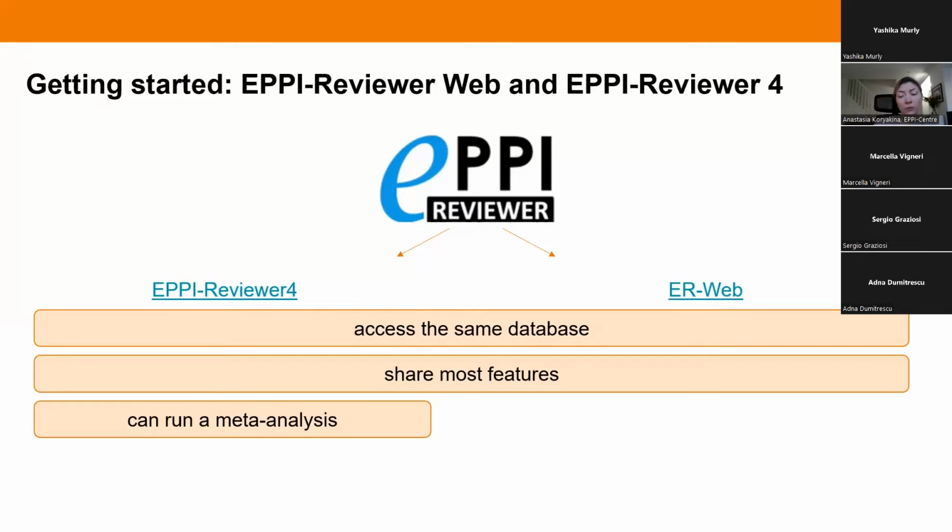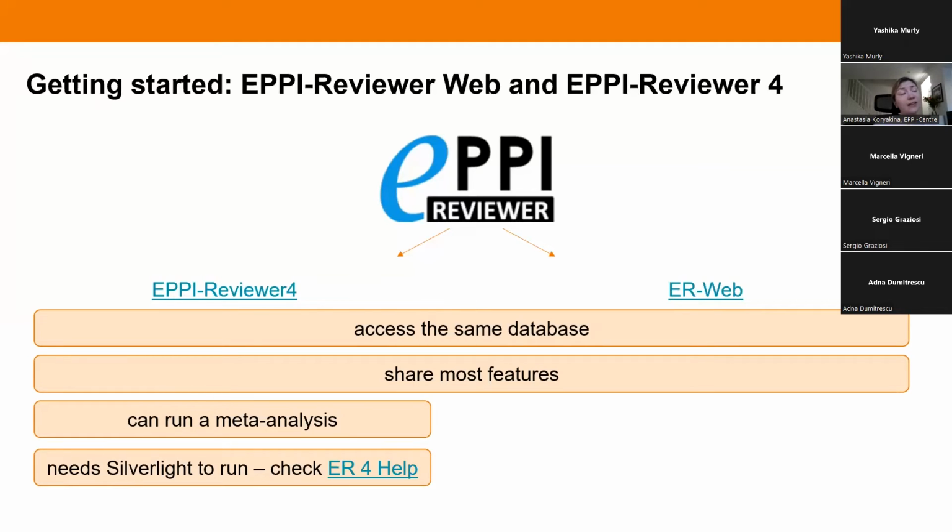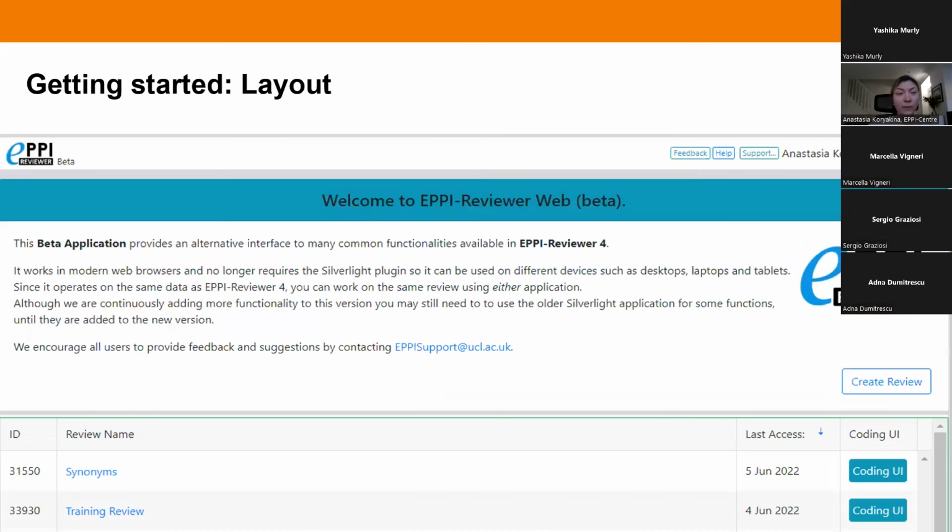However, EPPI-Reviewer 4, being an older version, needs Silverlight to run. We haven't found any way to run EPPI-Reviewer 4 on Mac machines. However, there are some ways to make your Windows machine run it. So please check this page. We've got some instructions on how to make it work on your computer, or again, contact EPPI support and we'll try to find a way for you to use EPPI-Reviewer 4 if you need this version of the software.